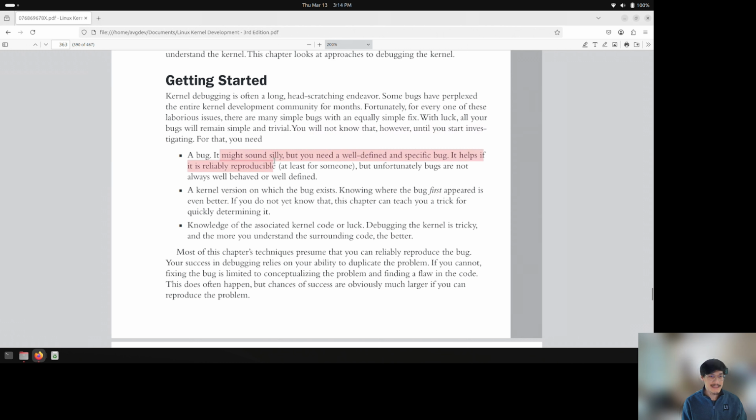It might sound silly, but you need a well defined and specific bug. It helps if it is reliably reproducible, at least for someone. But unfortunately, bugs are not always well behaved or well defined. A kernel version on which the bug exists. Knowing where the bug first appeared is even better. If you do not yet know that, this chapter can teach you a trick for quickly determining it.